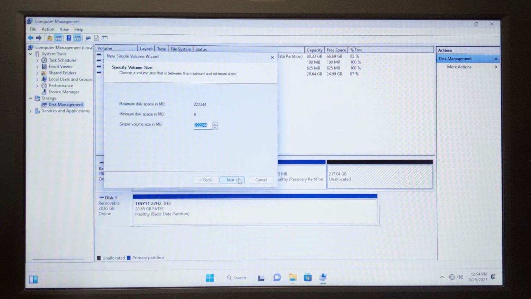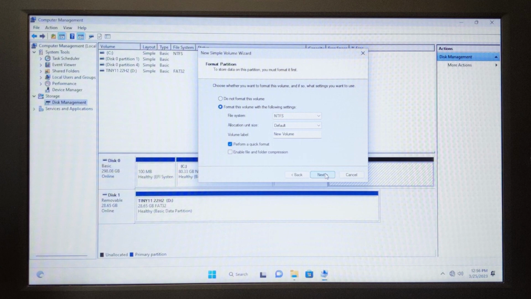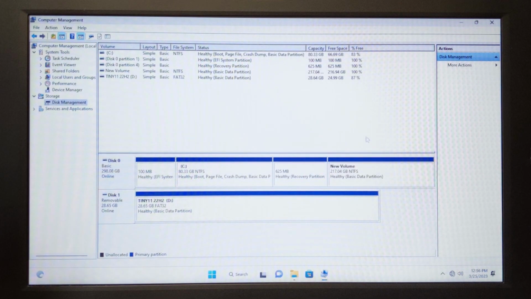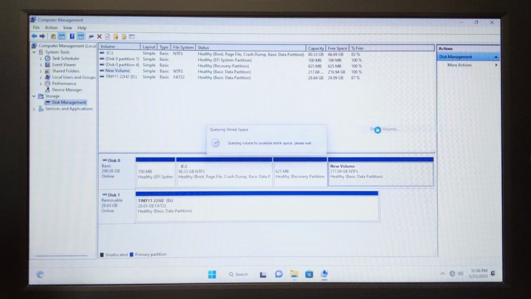Click Next. Click Next. Very important moment, you need to select this option. You don't need to give a letter to the drive. You need to select this option and click Next. Click Next and Finish. Hooray, phenomenal. Now we need to click one more time on the right mouse button, but this time you need to select Shrink Volume. Click on it.